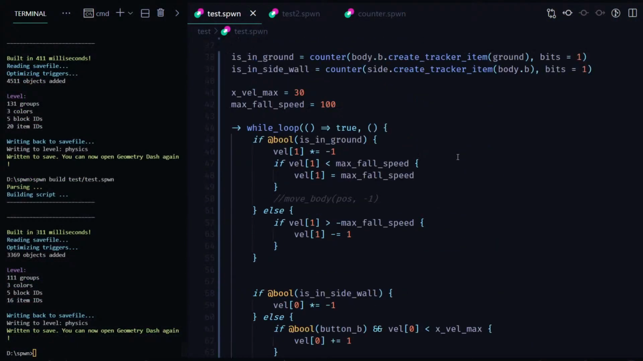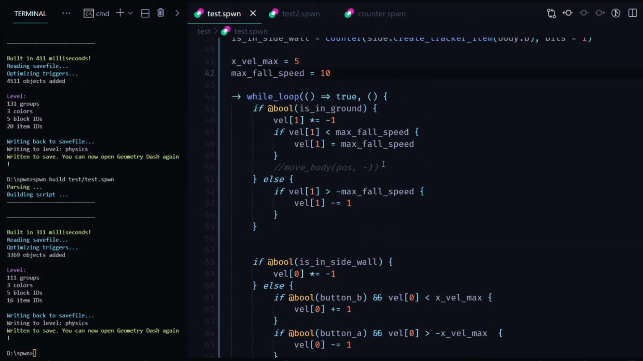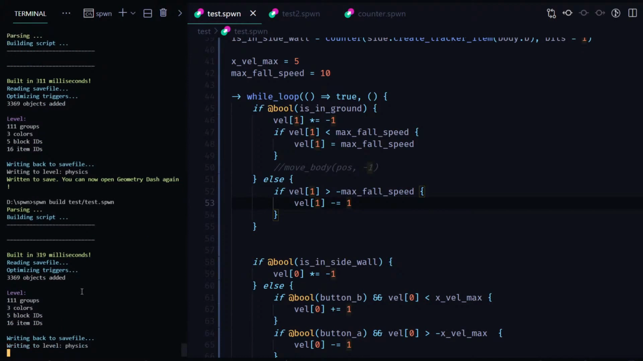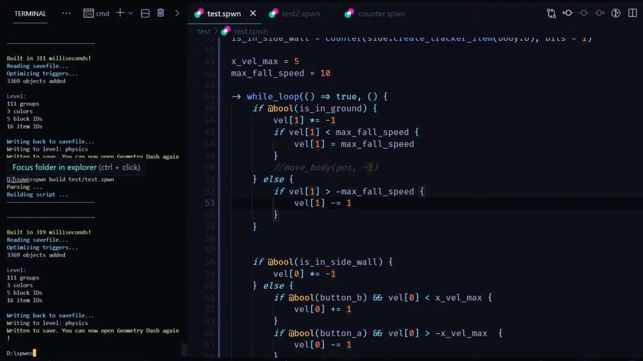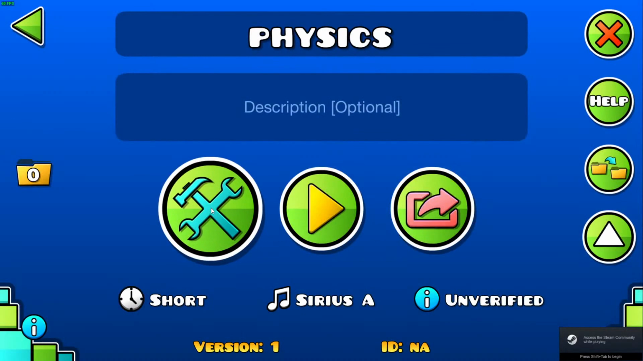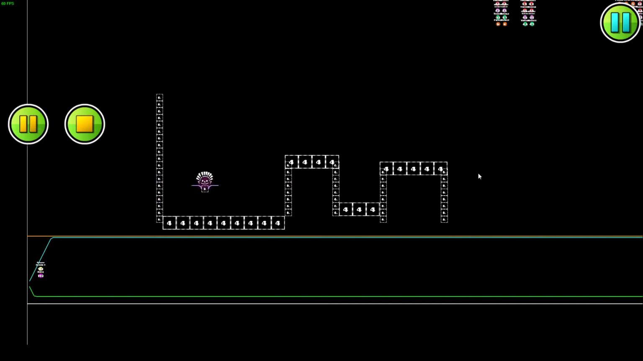Let's probably close GD. Okay, there we go. So these limits need to be like way lower. So it's like 5 and 10, perhaps. Something like that. Okay, let's try this. Okay, this is way more reasonable bouncing heights. And I think it is limiting the X and Y movements as well.